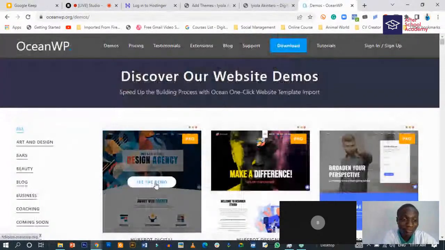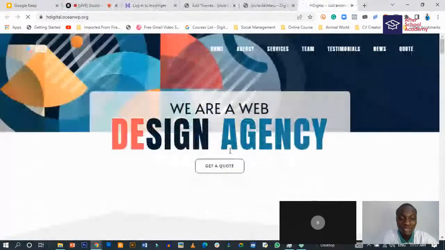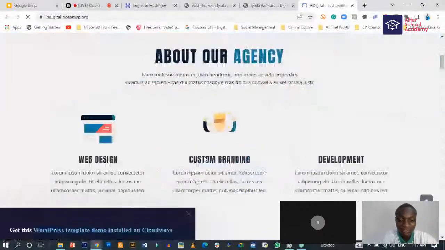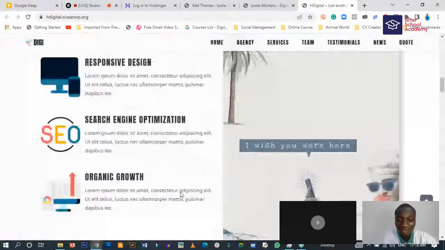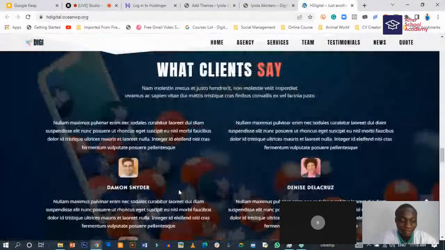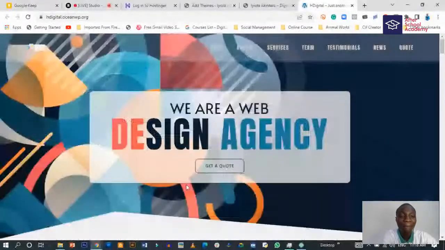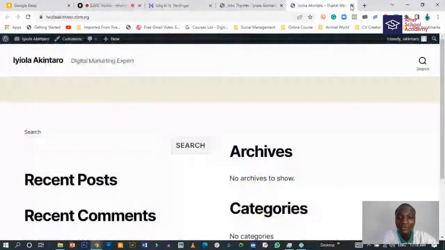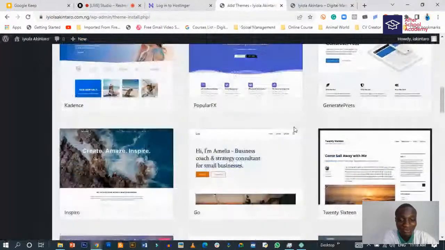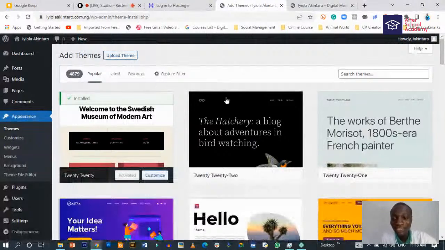If you click any of it, see demo, it will allow you to see the way the website will look after you have installed it. So this is how it will look after installing the theme called Ocean WP. Now, I won't bother you so much about this. When you are having your own project, you can take your time and look into different kinds of themes. But now, let me show you how to actually search for a theme that matches what you want to do. That is what matters now.